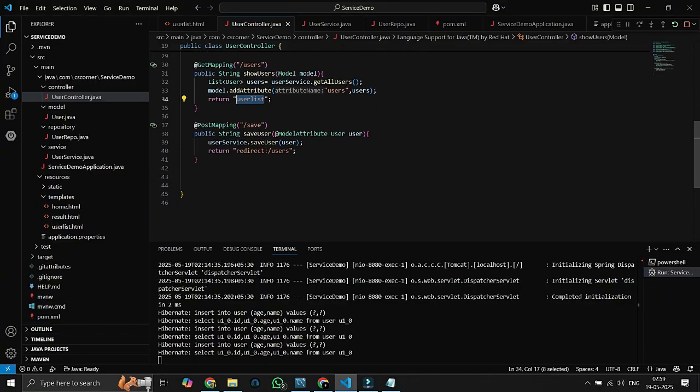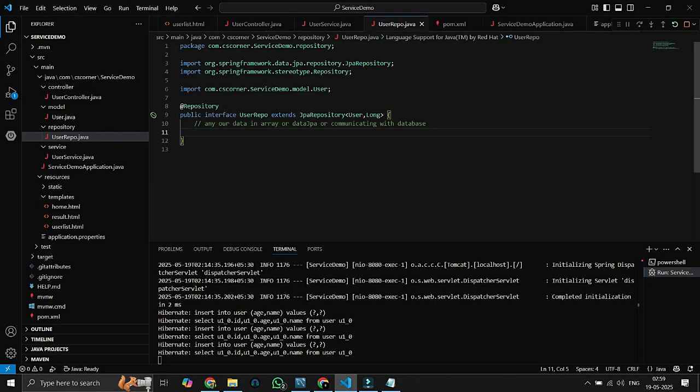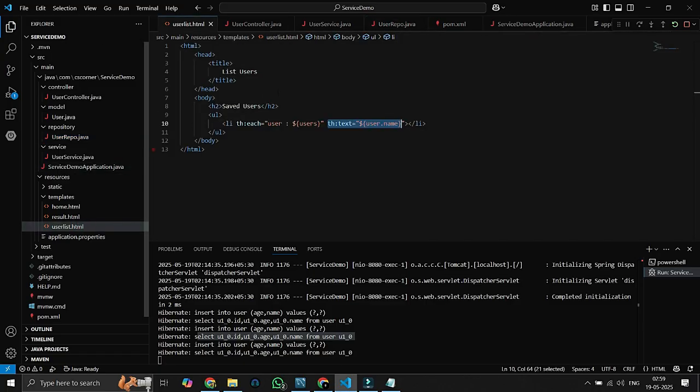Okay, and in the user repo, all the methods are built in. As soon as we insert the data, you can see in the command prompt it is showing what SQL statements are used to do the operations. Okay, and at the end, in the HTML template user list, here we are creating one for-each loop which takes the list, which consists of objects, and user is used as a temporary variable, we can say, and by using it we are printing it here.